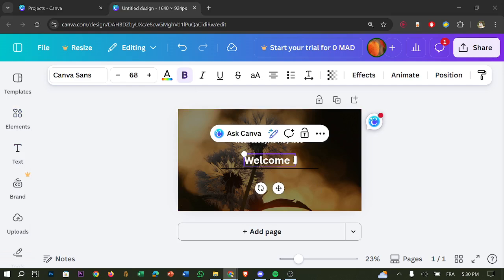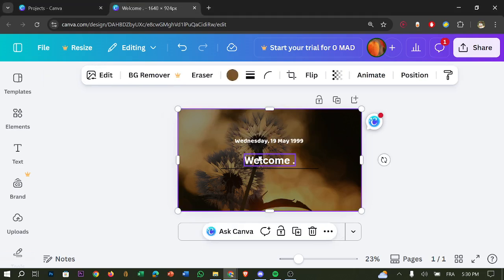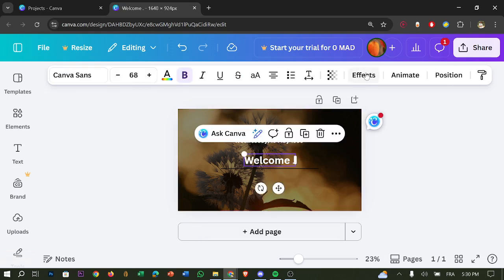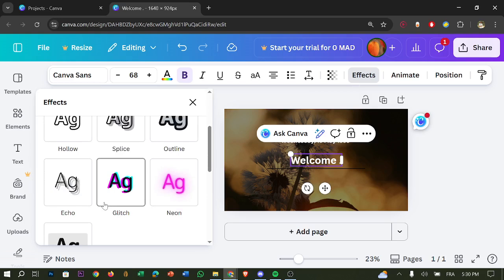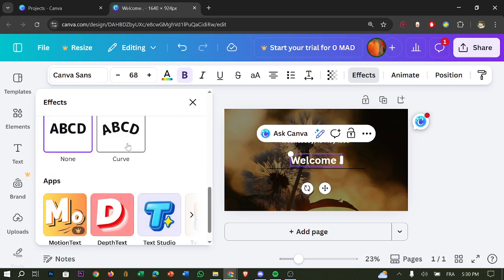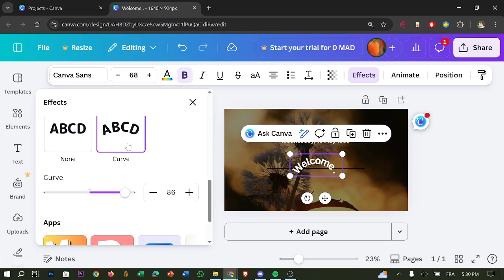So click the text box, okay, and make sure it's highlighted. You must select the text before applying effect. So click effect in the top toolbar, okay. Look for the curve option. Here it is. Okay, effects appear only when text is selected.